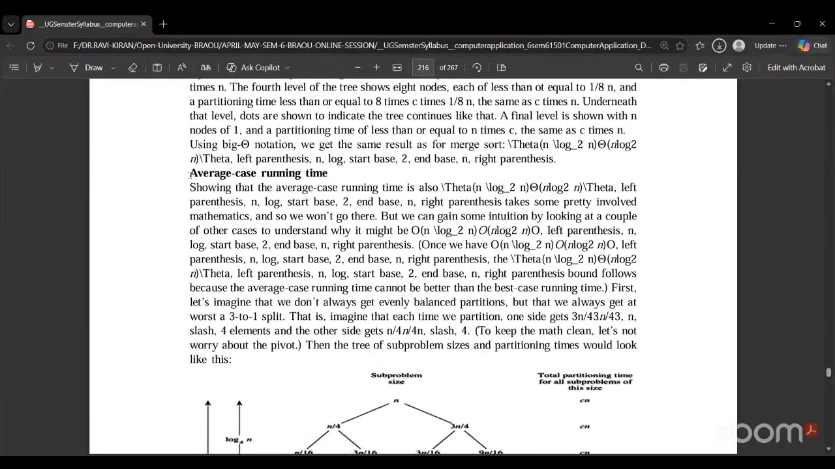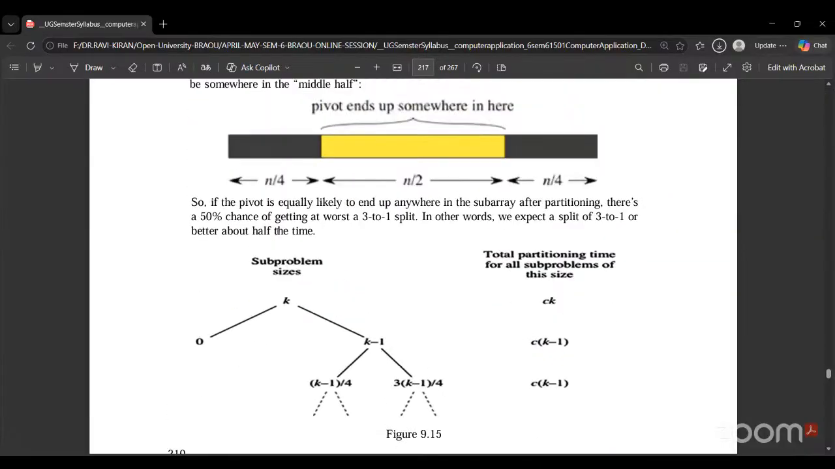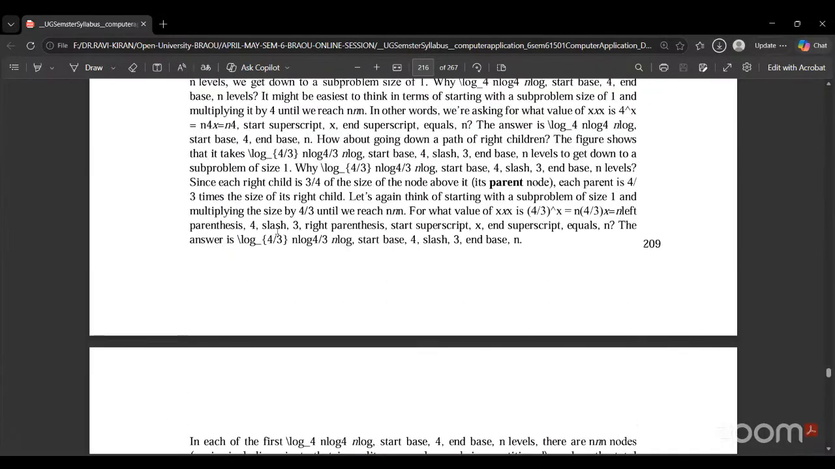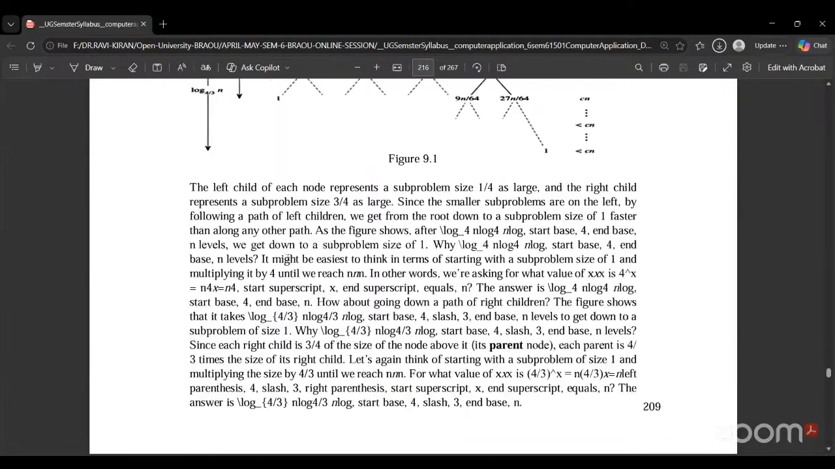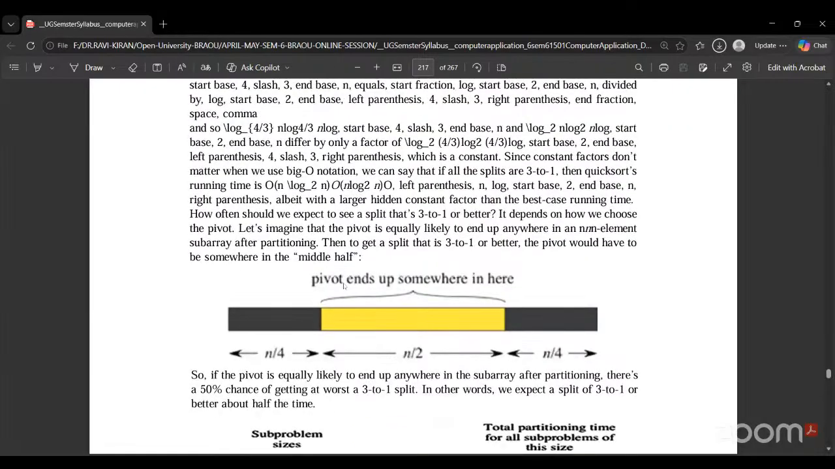So the average case running time. We have the best case running time, worst case running time, and average case running time. In the average case running time, the pivot ends up somewhere here, as I'm showing in the diagram.